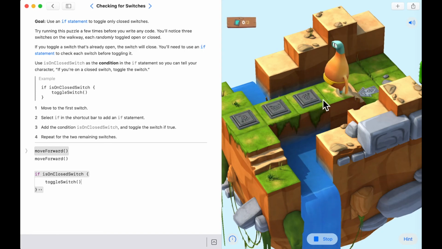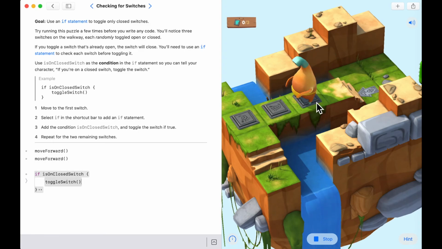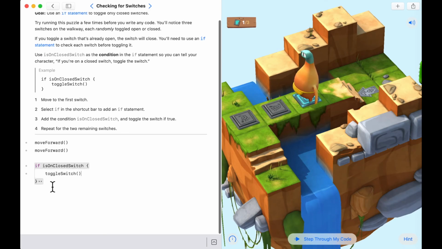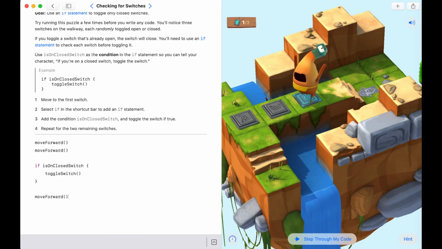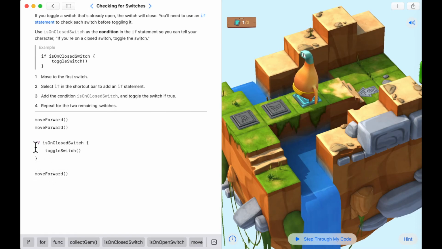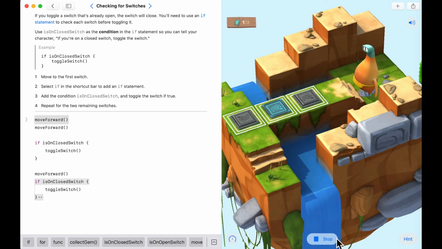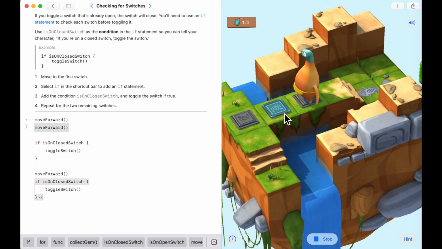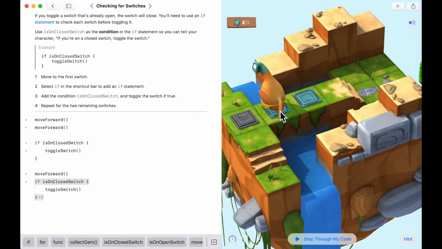Let's run this step by step to see how it works. Move forward, move forward. If it's closed, toggle the switch. Great stuff. Now we want to move forward again and test the tile once more. So let's copy this code above, Apple C, Apple V, and step through the code again. Notice how the tiles are randomly chosen to be on or off. Now we test the switch, it's closed, move forward, we're testing the switch, but because this is already on, we ignore it.